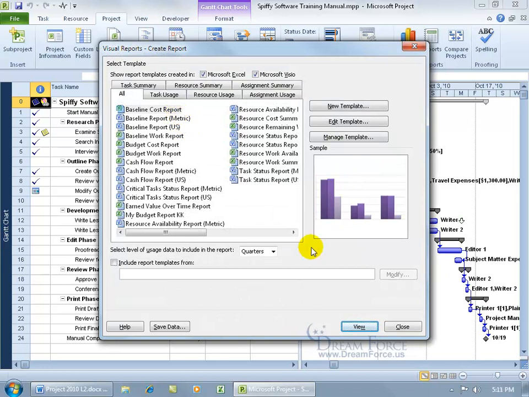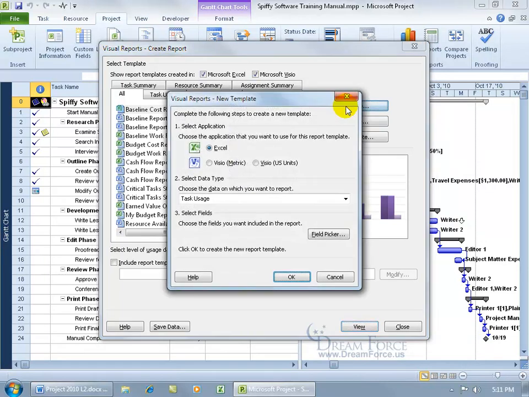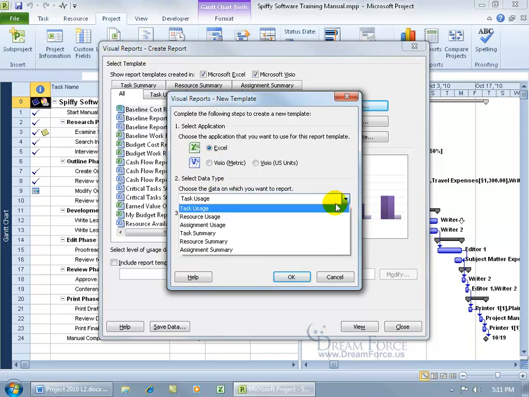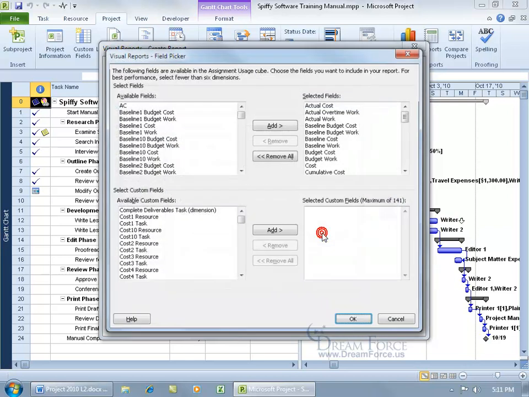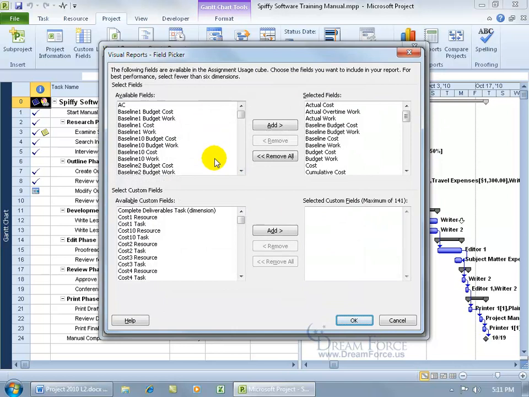Okay. Now the other option here, besides working with one of these templates and customizing it and saving it as your own template, is you can start from scratch. Click on New Template, and it says which application do you want to use. Let's use Excel. Then what data type? Let's see, task usage. Let's use assignment usage. And then the fields that you want to include in this report, click on Field Picker and notice all the available fields and those that have been selected from our choice of assignment usage. So you can add more if you want, or select these and remove them if you want.